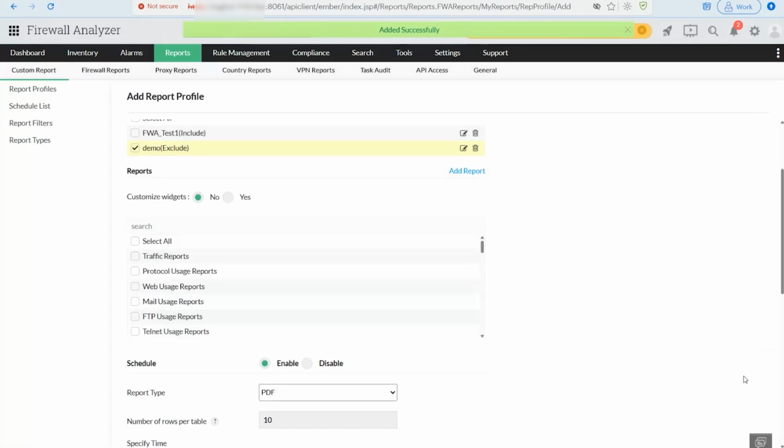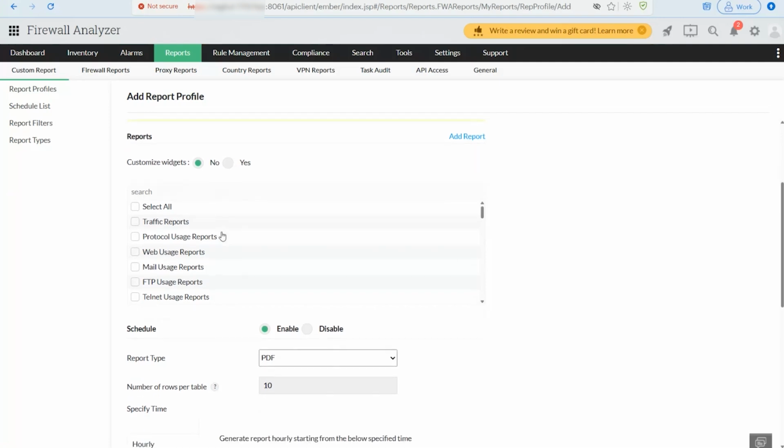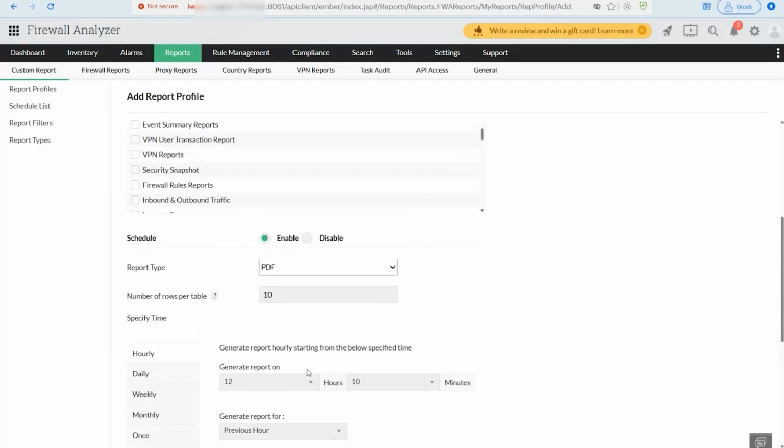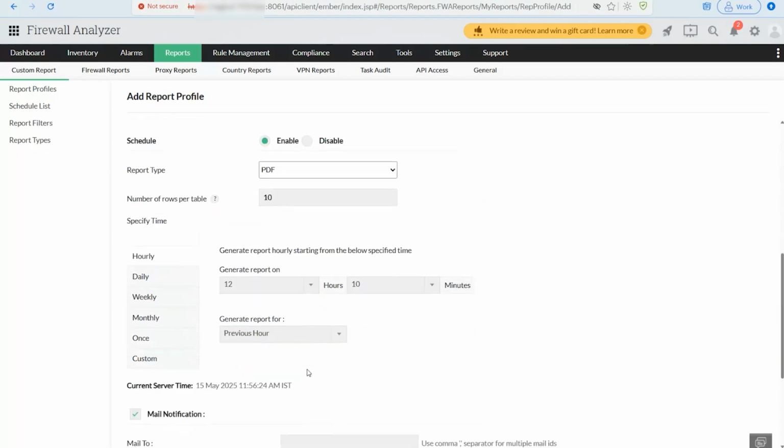So once that is done, it will be added here. Now I can also customize the widgets according to my requirements. Say, for example, if I need the traffic report, protocol usage report, and whatever reports are required. Once we give the PDF and the number of rows per table, we also have to give the time frame which is required.